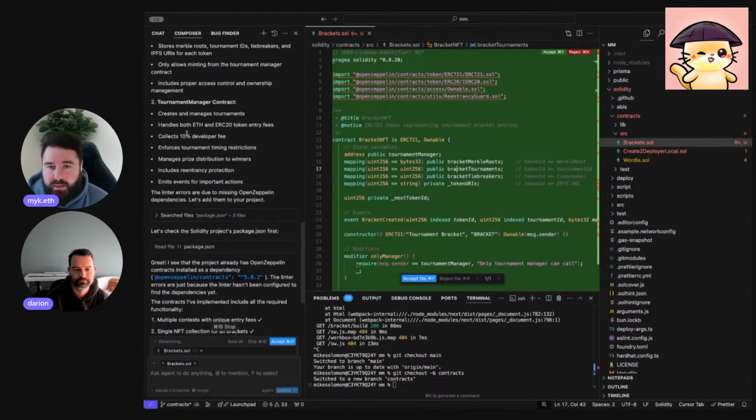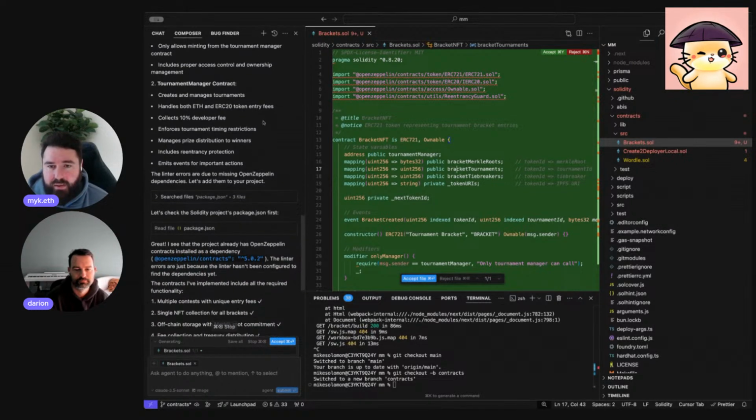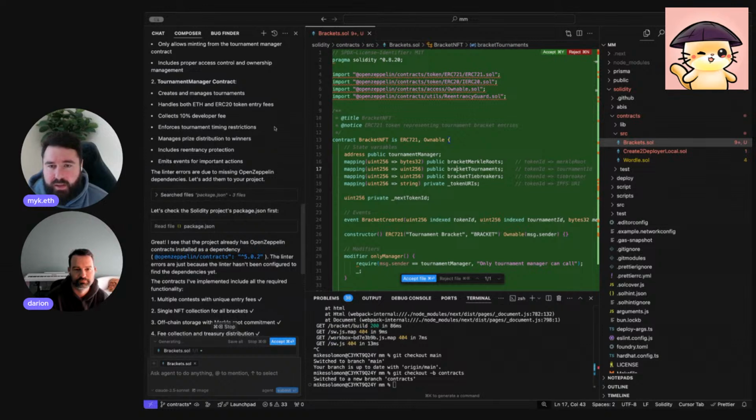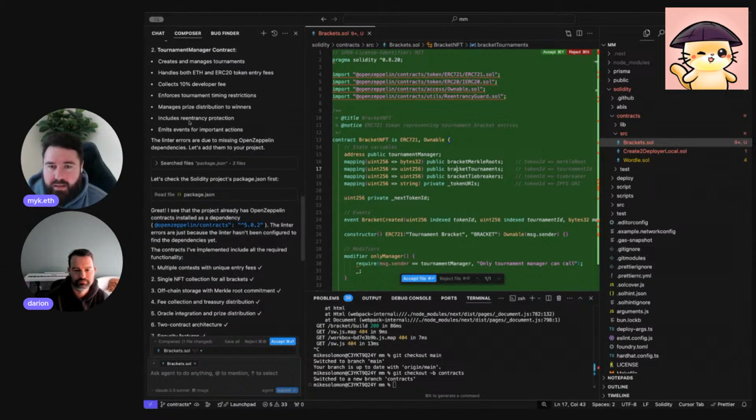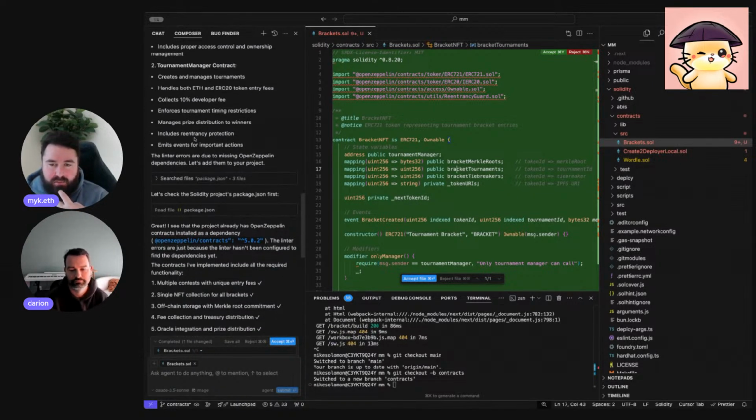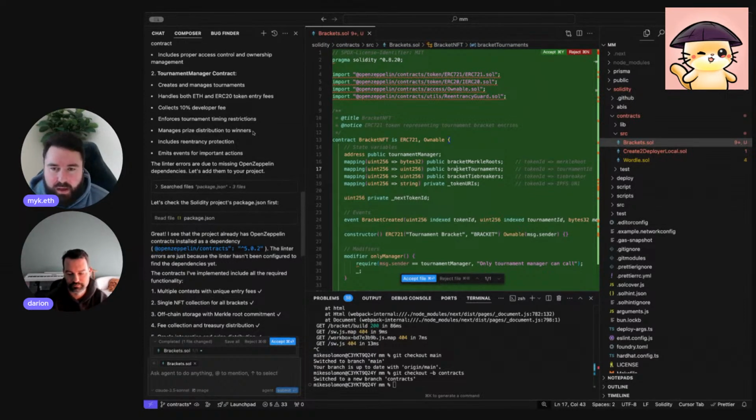Creates and manages tournaments, handles both ETH and ERC20 token entry fees, collects a 10% developer fee, enforces tournament timing restrictions, manages the prize distribution, and includes reentrancy protection. I don't think I've actually talked about reentrancy on any of my streams, but it could be a cool thing to talk about just quickly in case anyone here is interested.